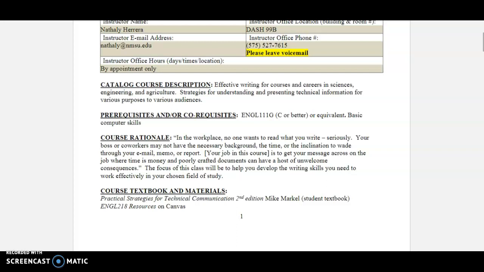I do have a module that has some APA resources available for you, but as it is, we don't really cover it in the class, and it's a summer class, so there's even less time. So you will be required to utilize those skills that you learned in English 111.